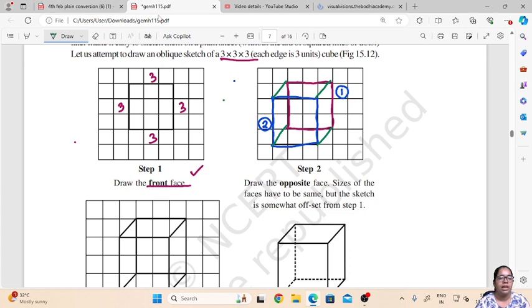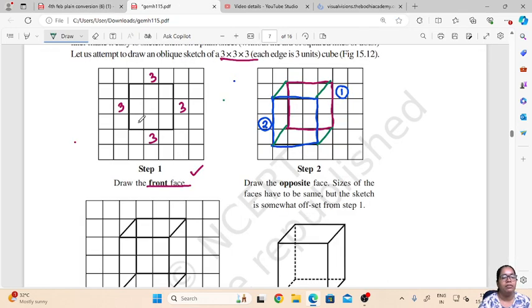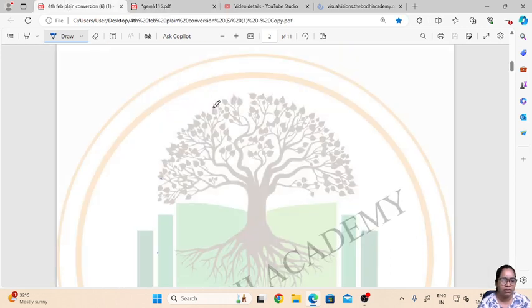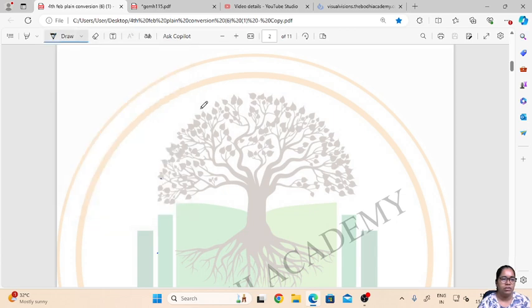So let us try to draw some other shapes over here now using the same method like this only. Here we have drawn a cube. Now let us try to draw some other 3D shape. So first what we will do is we will have the dotted lines, sorry, the square boxes. So first let us draw the square boxes.